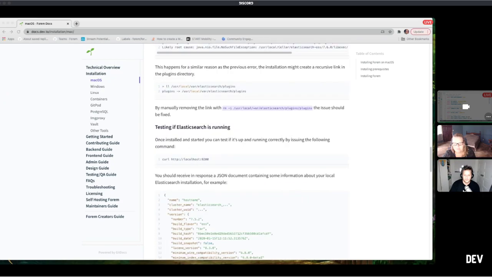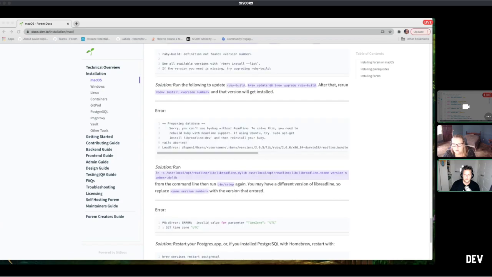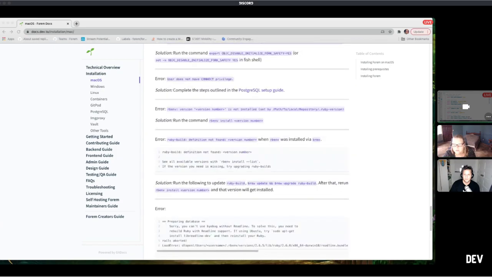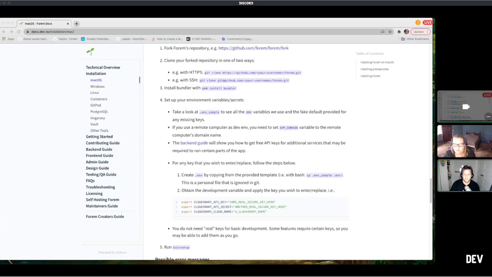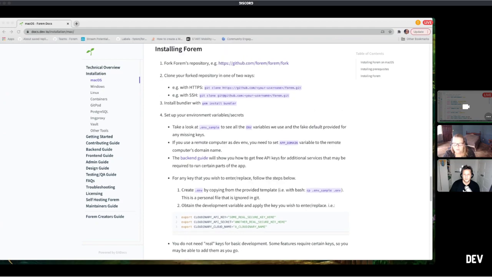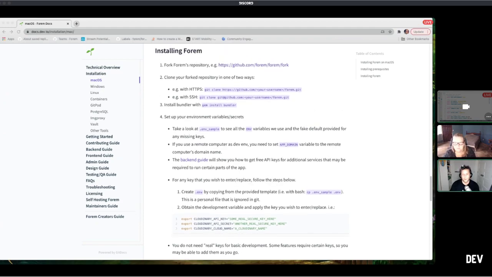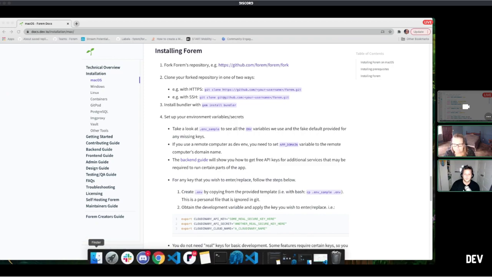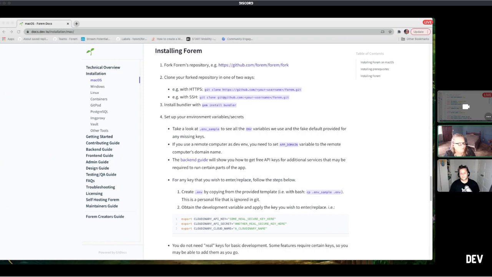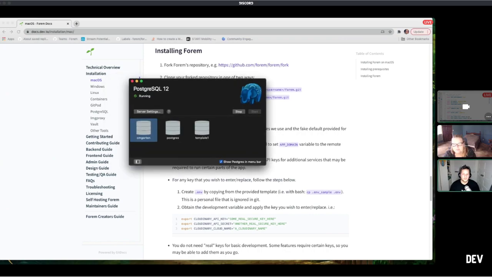Okay. All right. So let's do the installation of Forem now. First thing we need to do is, you said your Postgres app is running and it says the server is running. Yep. So that's good. I can actually bring that up now. There we go. So yeah, this is the easiest way to have Postgres on here, and when you start it for the first time.